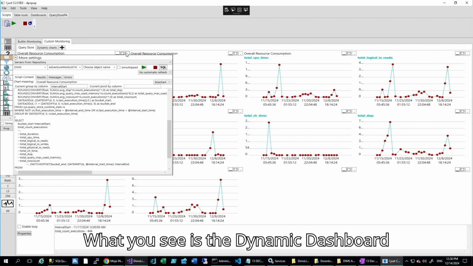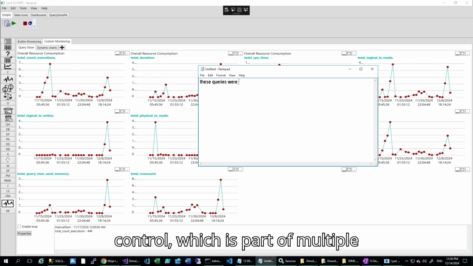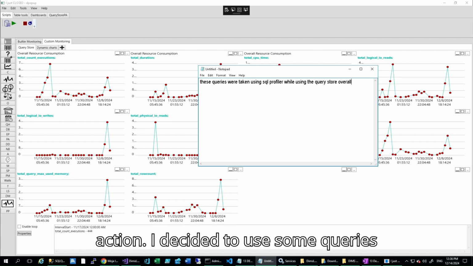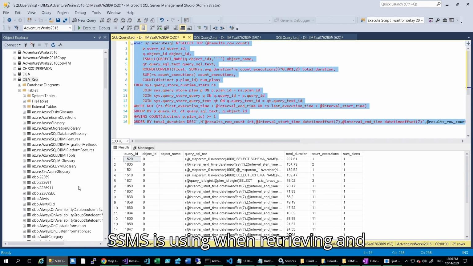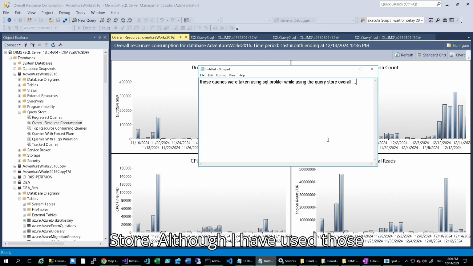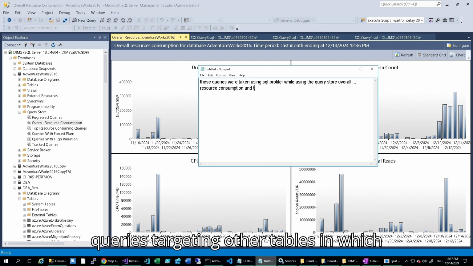What you see is the dynamic dashboard control, part of dynamic dashboards control, which is part of multiple dynamic dashboards user control in action. I decided to use some queries SSMS is using when retrieving and displaying graphically the data for query store.